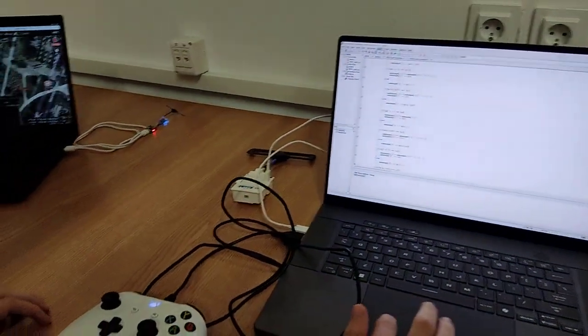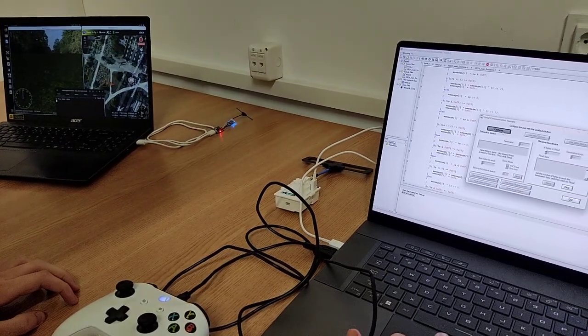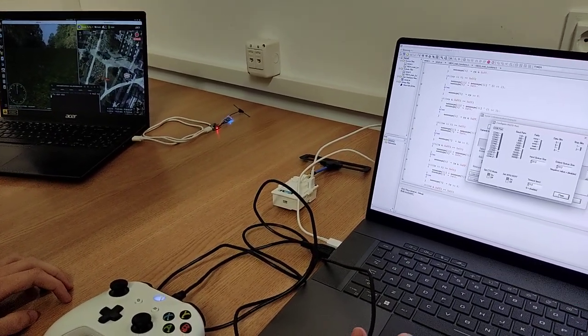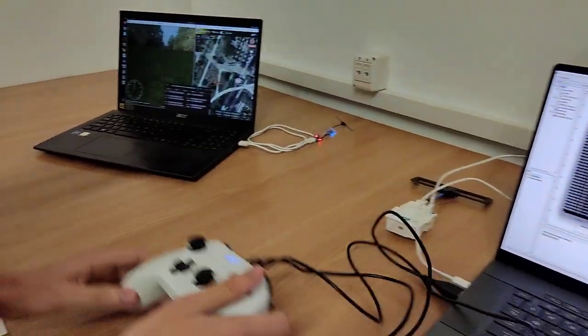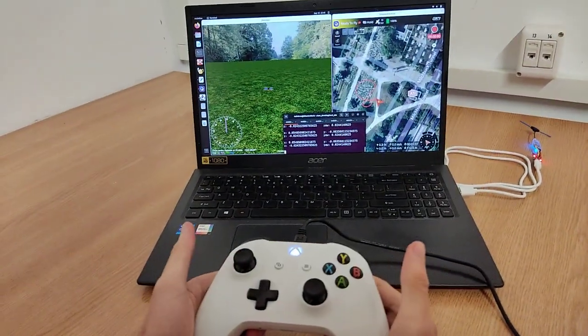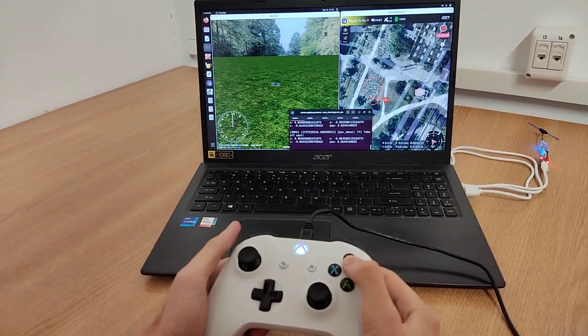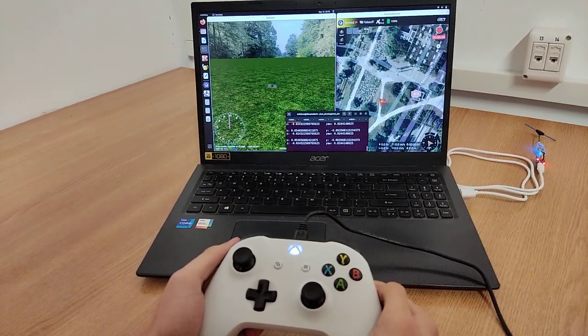Firstly, we start up the transmitter program. We select the port of the transmitter and it starts transmitting data. Now, using the controller, we can make the drone fly. By pressing Y, it will take off. Take off flight mode.